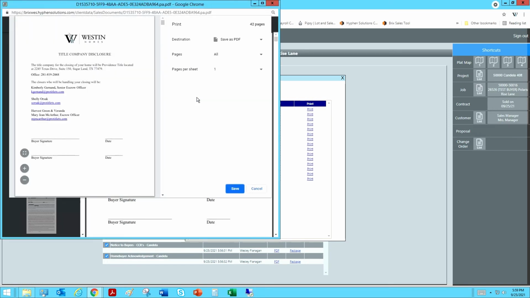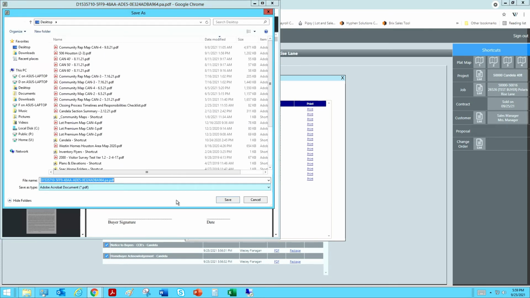Here's where you will select your printer if you're printing a hard copy for wet ink signatures, or select Save as PDF if you will be uploading the purchase agreement to DocuSign for digital signatures. When saving a PDF, make sure to name the contract appropriately.